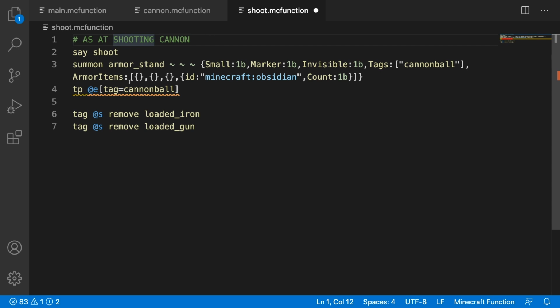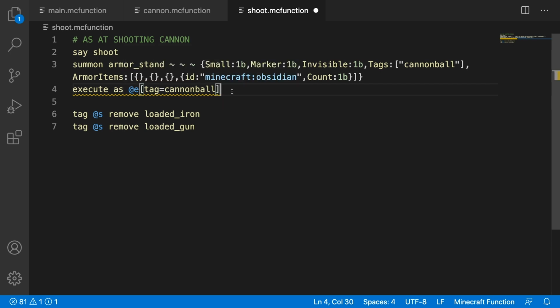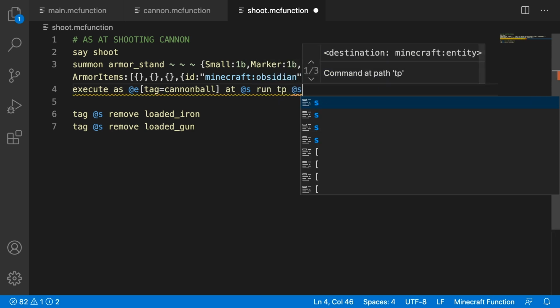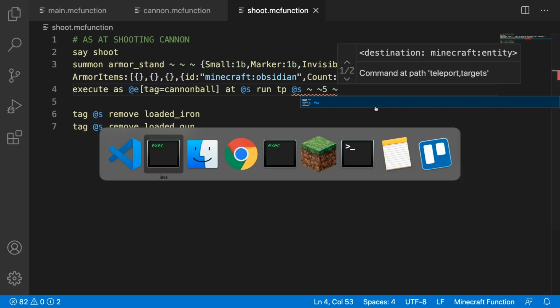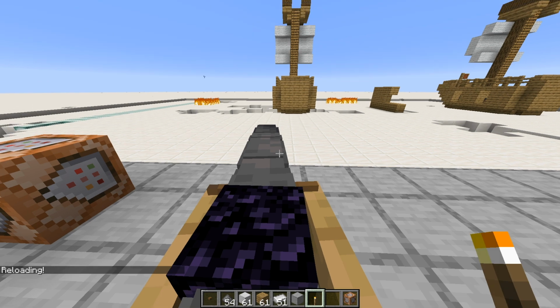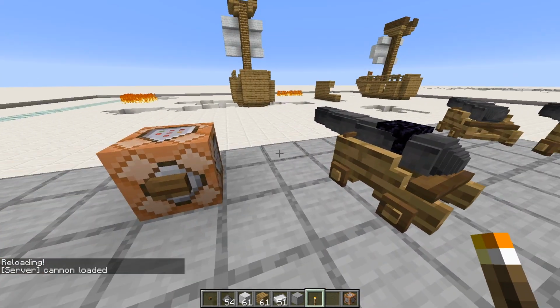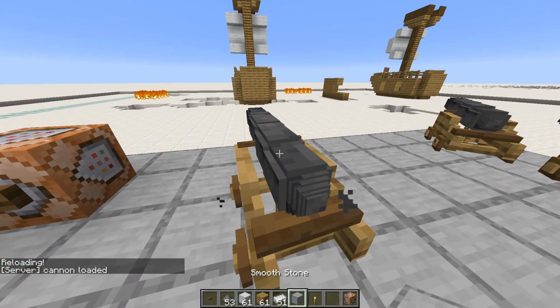Actually, this is as at the cannon, so I'm going to do execute as and at s to make sure that I go from the position of the cannonball, and then run TP at s. I'll do like 5 blocks into the air. If it teleports, that means I can do the teleportation command in the same command, and if not, then I'll have to do it in a separate command after it summons. Okay, so I'm going to kill this and test it.